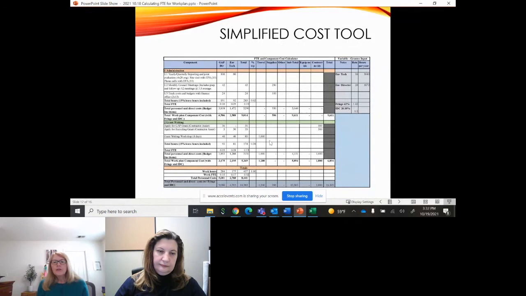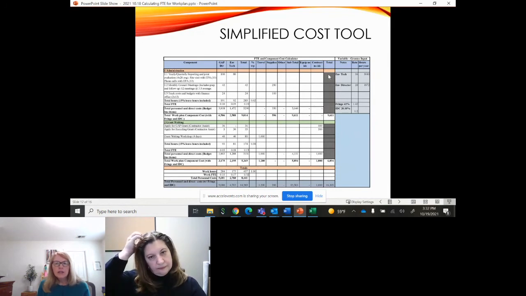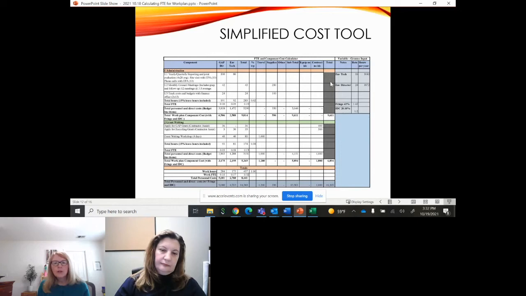This is just another sample of using a simplified costing tool. This one, in the example here, only totals at the component level. But as you can see, it totals down instead of across. You still have the hours and the costs across. In this sheet, it doesn't include anything in that total column, but we would definitely encourage you to use those totals across so you're sure that you're developing your component cost correctly and really looking at each commitment.